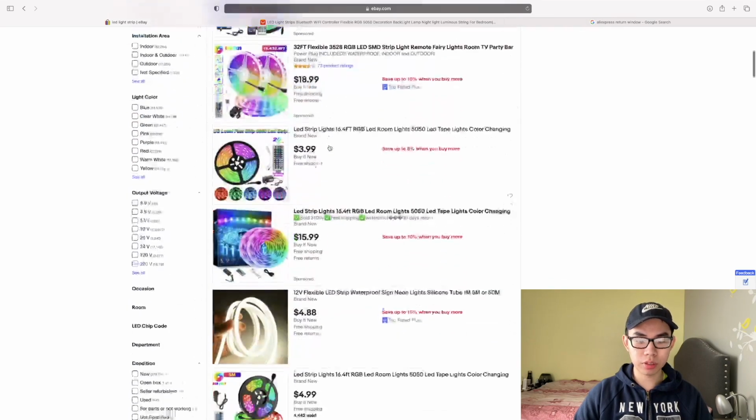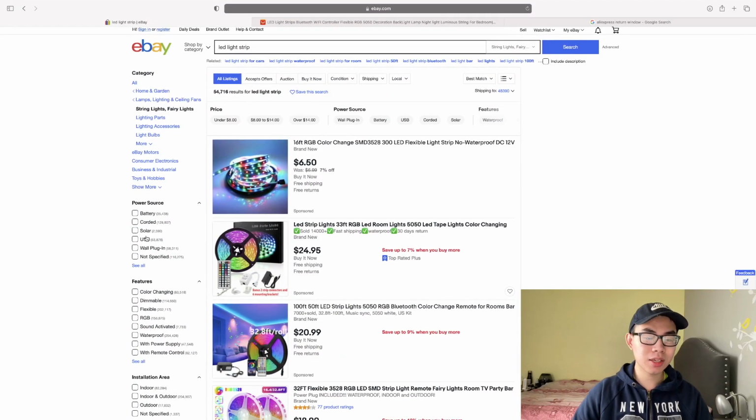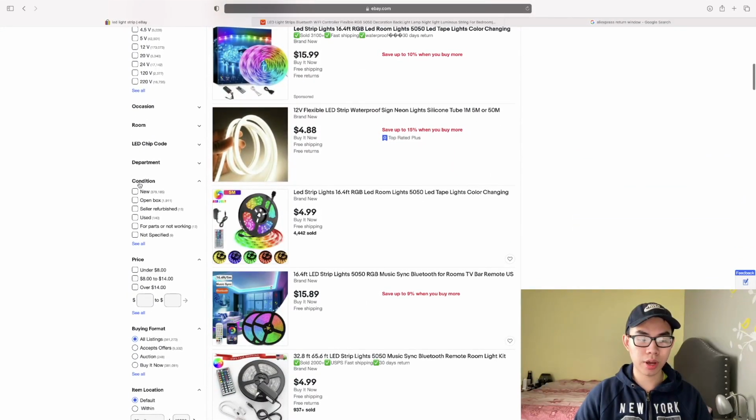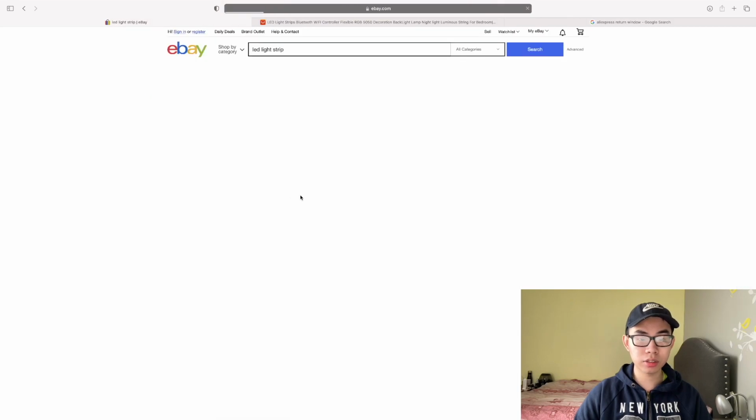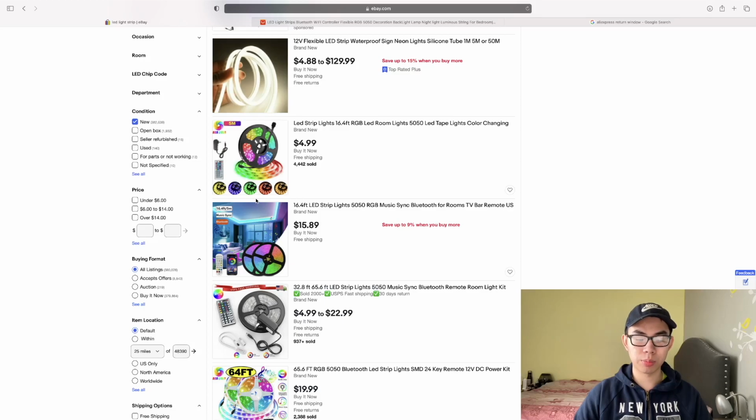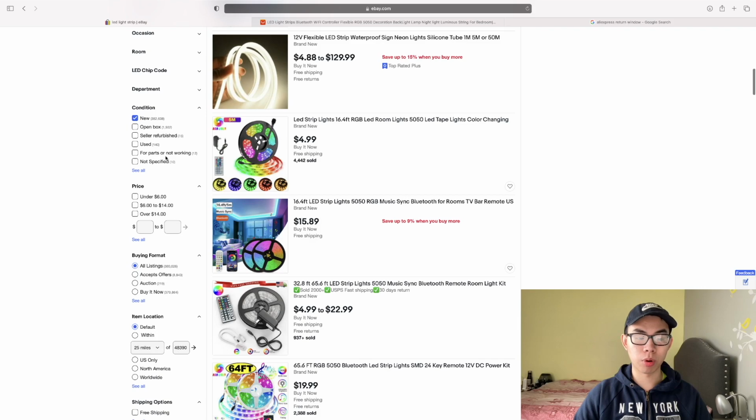You're going to see a bunch of listings up, and the very first thing I do when looking for a supplier for the specific item is to go to the filters on the left, and essentially you want to have these filters. You want to have condition as new because you don't want any used items, and there are people that sell open box, refurbished, used, or for parts or not working items. And when you're drop shipping, you definitely want to sell new items, and this is pretty obvious, but I do want to point it out.